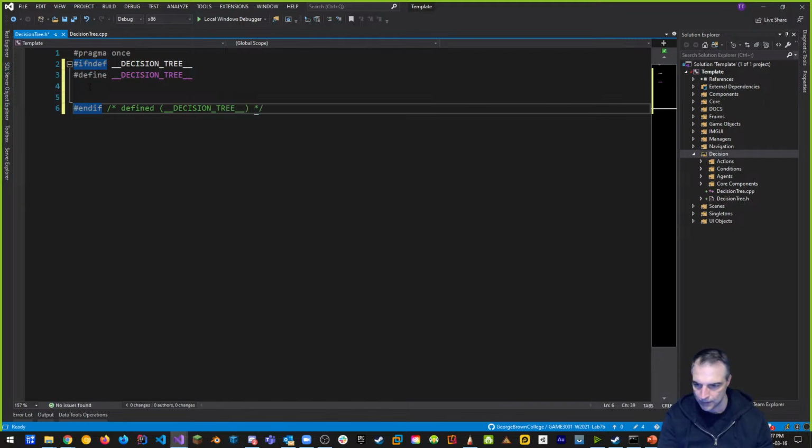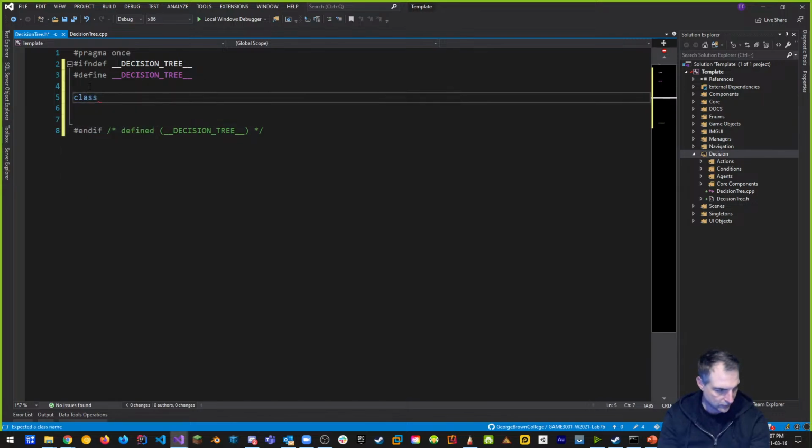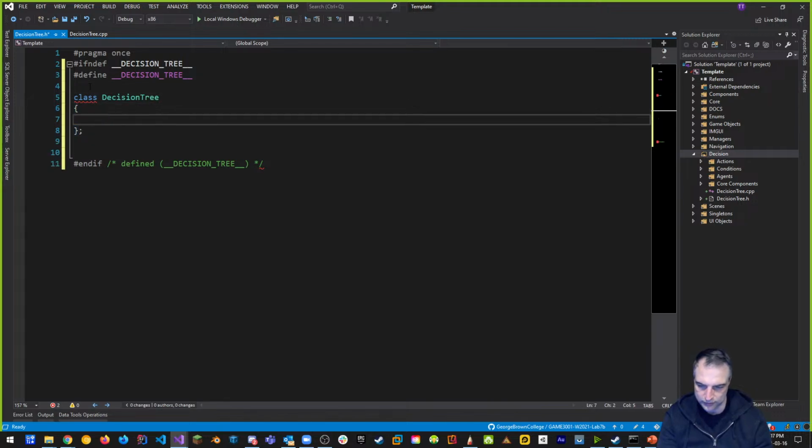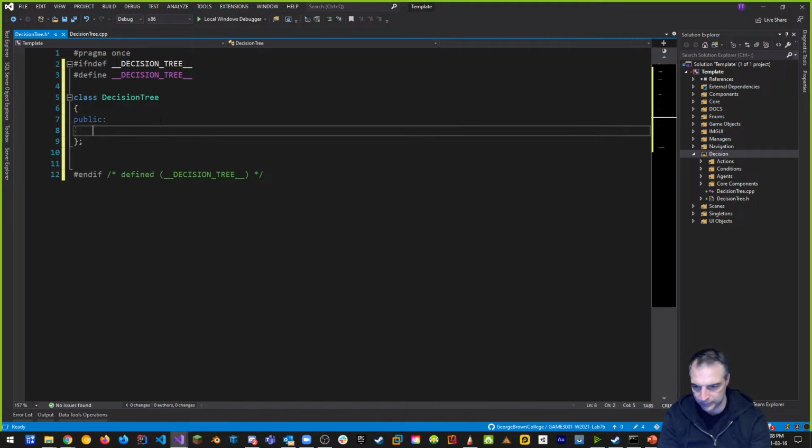Okay. And then what we want in here is a class. The class is going to be called decision tree. Now we didn't make a tree structure. We could make a superclass that's a tree structure that decision tree inherits from. And then one day when we have a behavior tree, the behavior tree and decision tree are both a tree. But for now, we're going to make it work. We're not going to make more than we need. So two parts, public and private. All right.